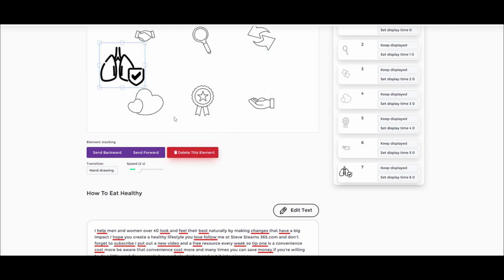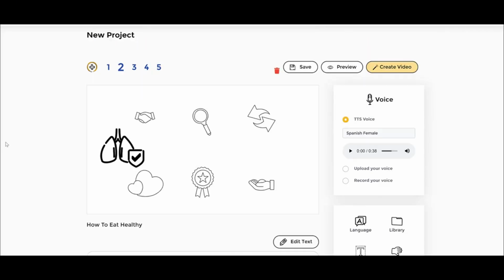So that is how easy it is to use the AI translation engine. And once you're done, you have two options here. You can either preview to see everything is good, or just go straight to create video and then start rendering the video out. And then it will be shown under your projects once the video finishes rendering.